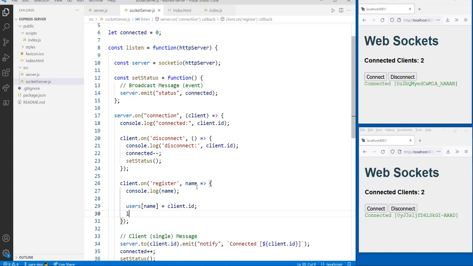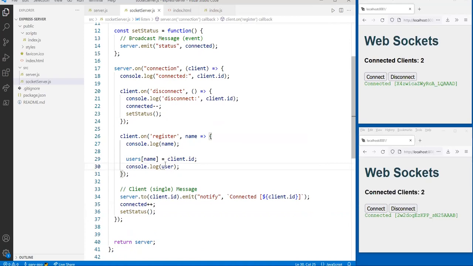And let's just log the users. This is bringing up memories of Tiny App, isn't it? Where we log the URL database every time we did something to see what the heck's going on. Okay, great. So now every time a user has registered, we then add them to our user database, and we're going to dump out the user database, see what happens. And they're all called Bob, which is fine.